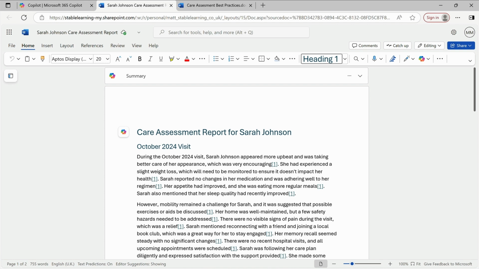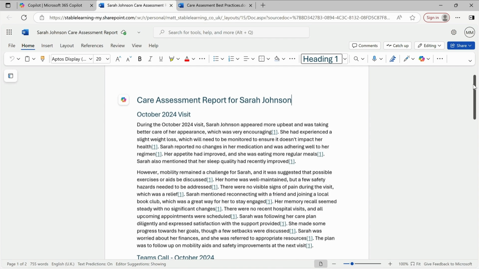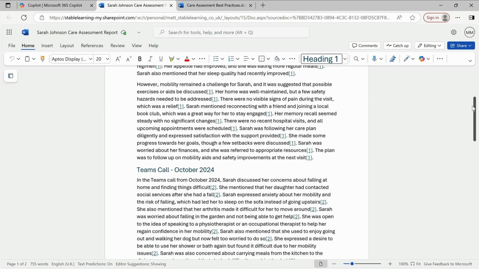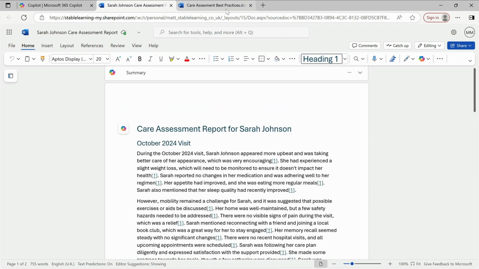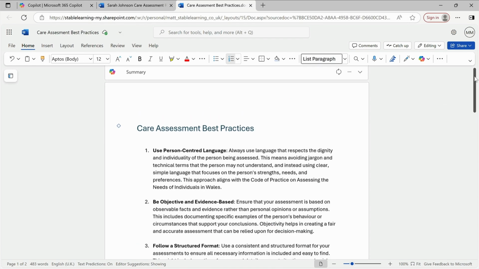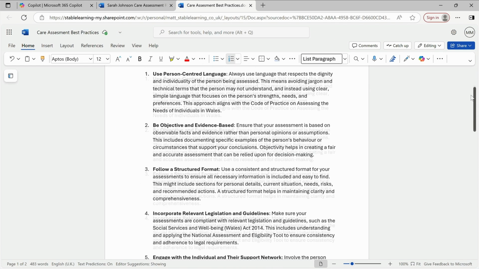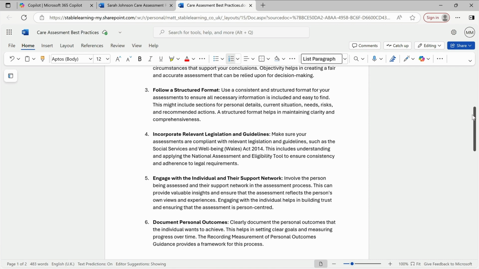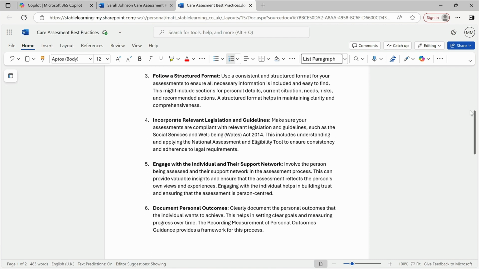For this prompt, I have two Word files as my sources. One is a care assessment I've written for an individual seeking care and support. And I have another that is a list of best practices for writing reports. It's just a list of suggestions with detailed descriptions. So I'm going to ask Copilot to read my assessment and then use the best practices file to tell me where I could improve what I've written.